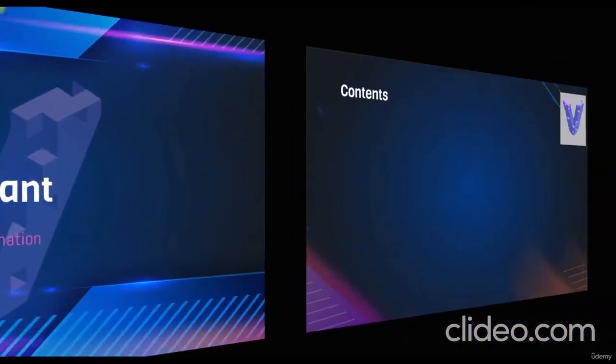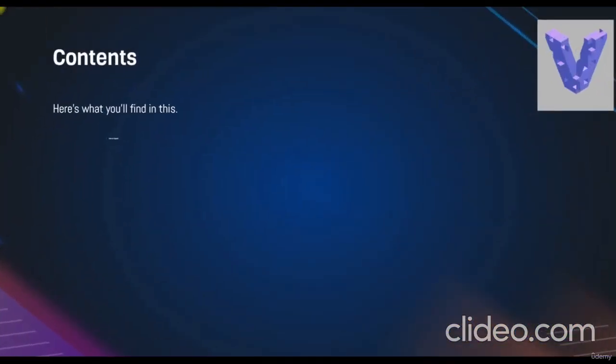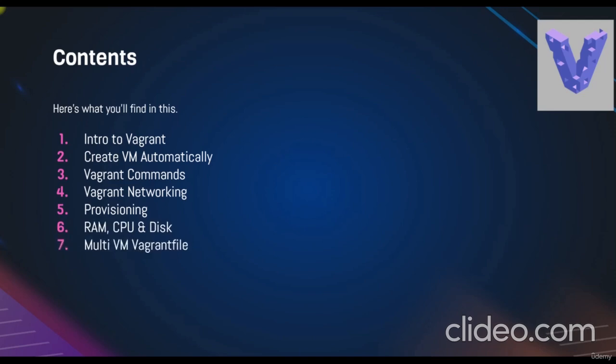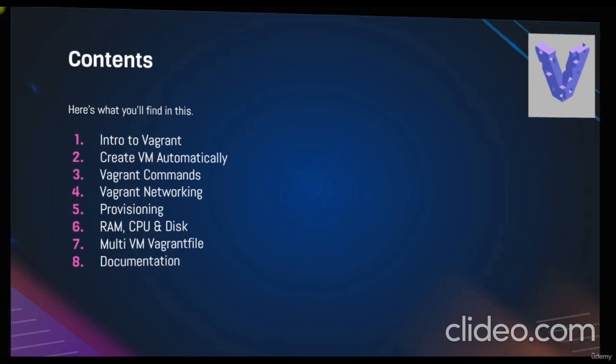But let's see what all we are going to learn in Vagrant. So we'll talk about what is Vagrant, we'll understand the technology, we'll create VM automatically by using Vagrant. We'll see some Vagrant commands, we'll talk about Vagrant networking, provisioning by using Vagrant. We'll see how we can change RAM, CPU and disk of a virtual machine. We'll see a multi-VM Vagrant file, how to launch multiple virtual machines by using one single Vagrant command. We'll see that. And we'll talk about the documentation of Vagrant.